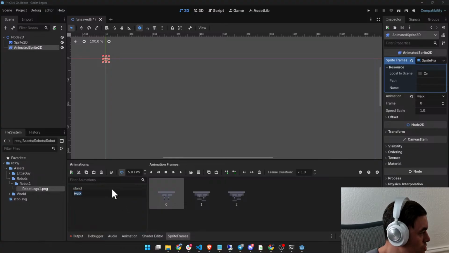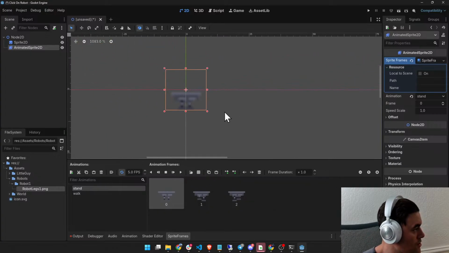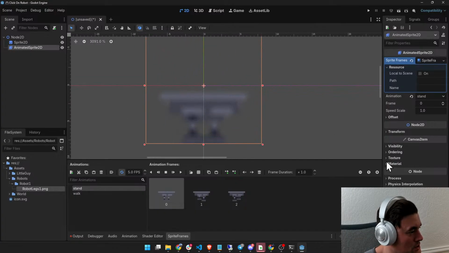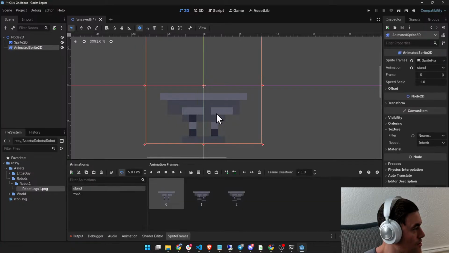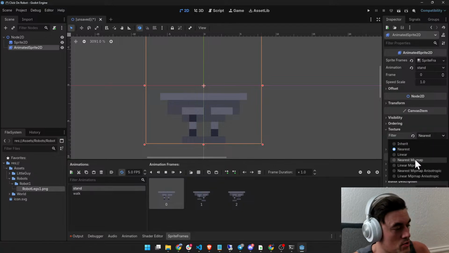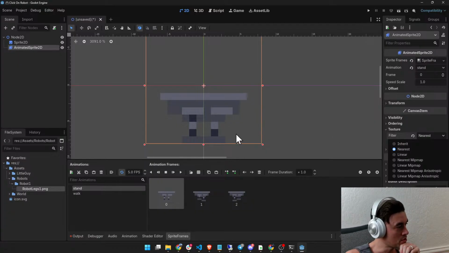Okay. And so for stand, we don't need all of these frames. I believe we can zoom in here. Okay, I forgot how we do this, but I believe it has something to do with the filter nearest. There we go. Yep. Okay, so what this means is that it's not trying to anti-alias this when it's scaled. It just takes the nearest neighbor, which is a processing type for this.